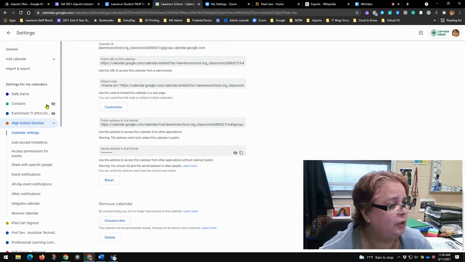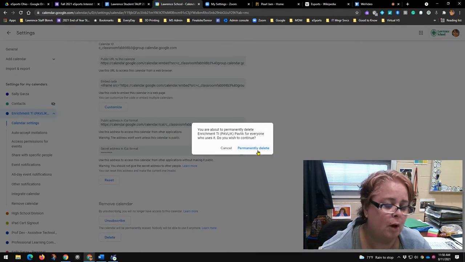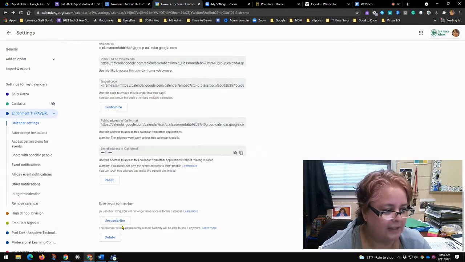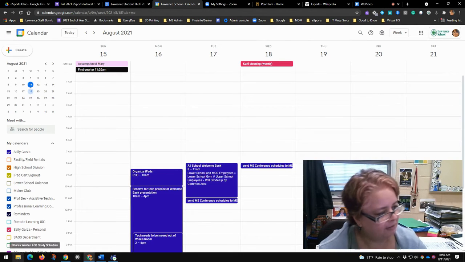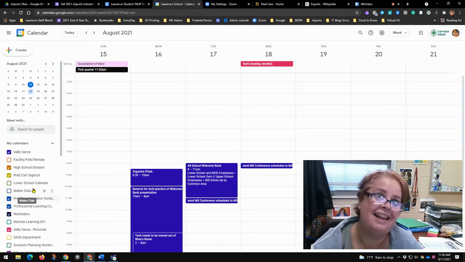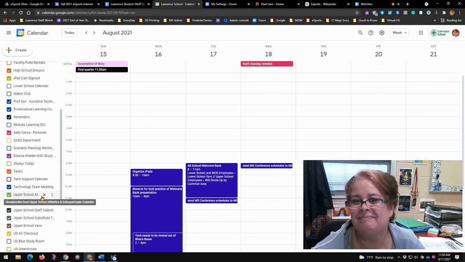And you're going to just continue doing that for any other calendars that you don't want to be a part of anymore. And once you go back here, then your calendar list will be nice and neat and ready for new calendars to be added when you create new Google Classrooms.